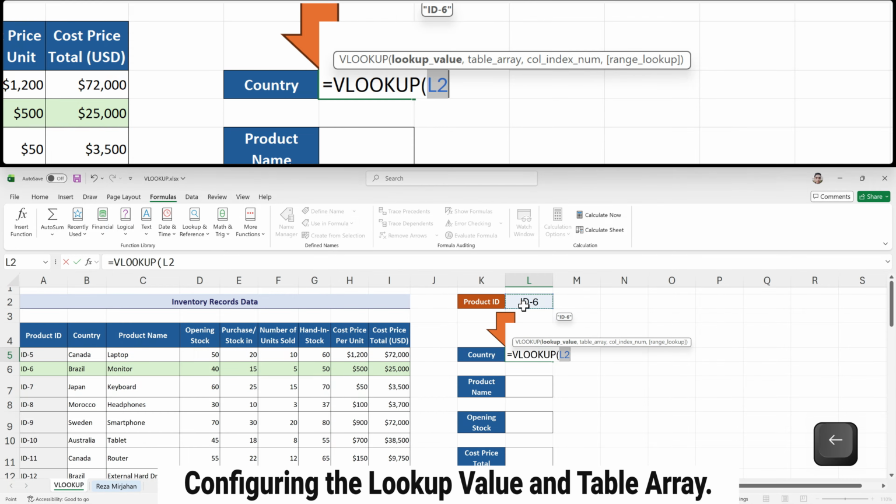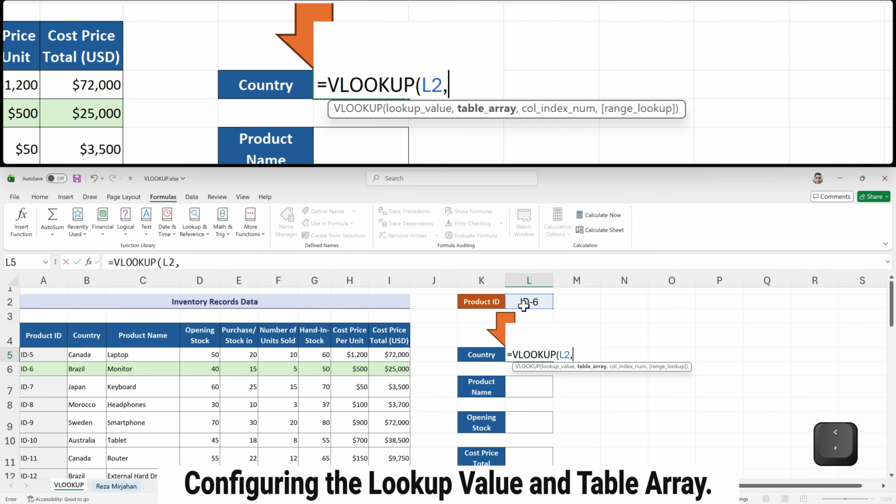We want to use a cell reference here rather than typing the name directly because we want this to be dynamic. Regardless of what product ID we type into L2 later, the formula should always look at that specific cell. I'll type a comma to lock that in and move to the next step.